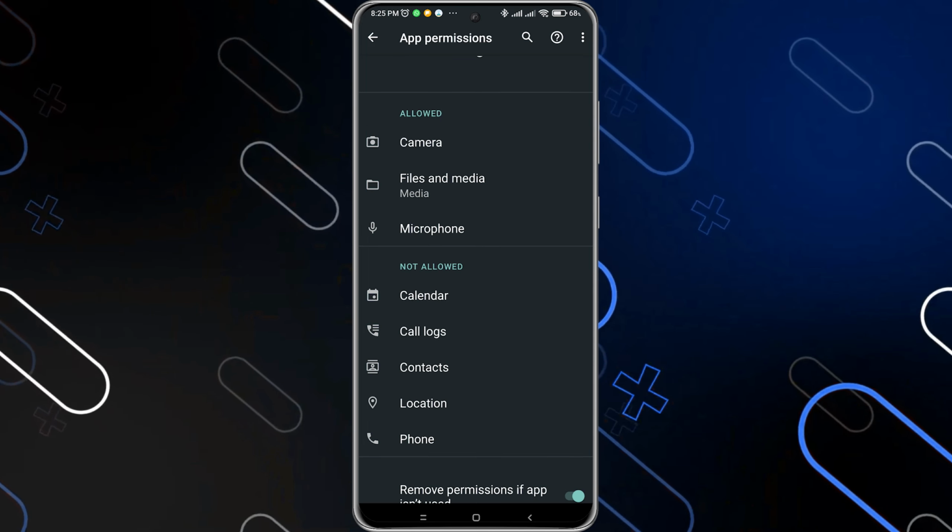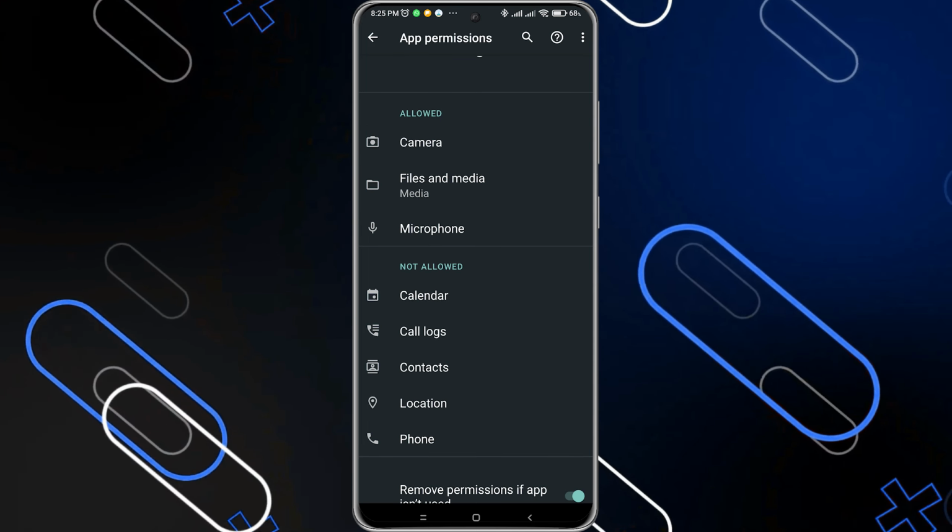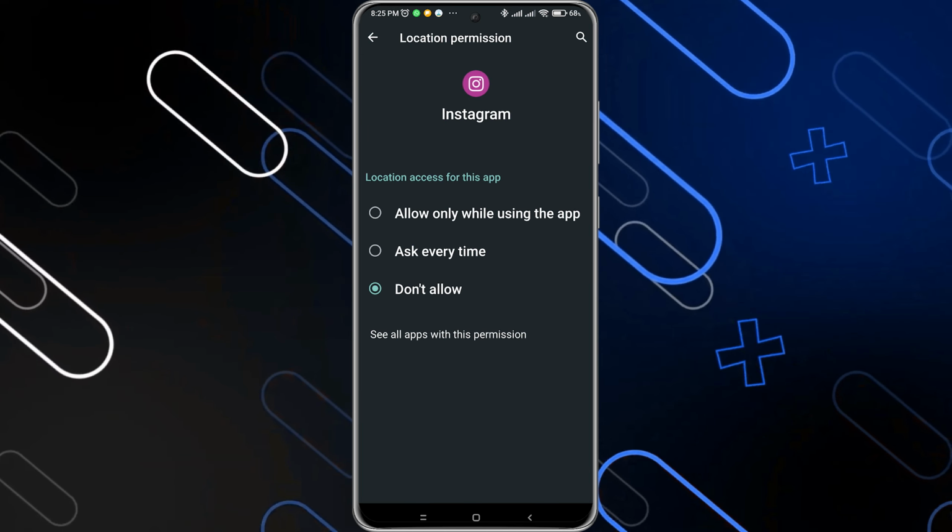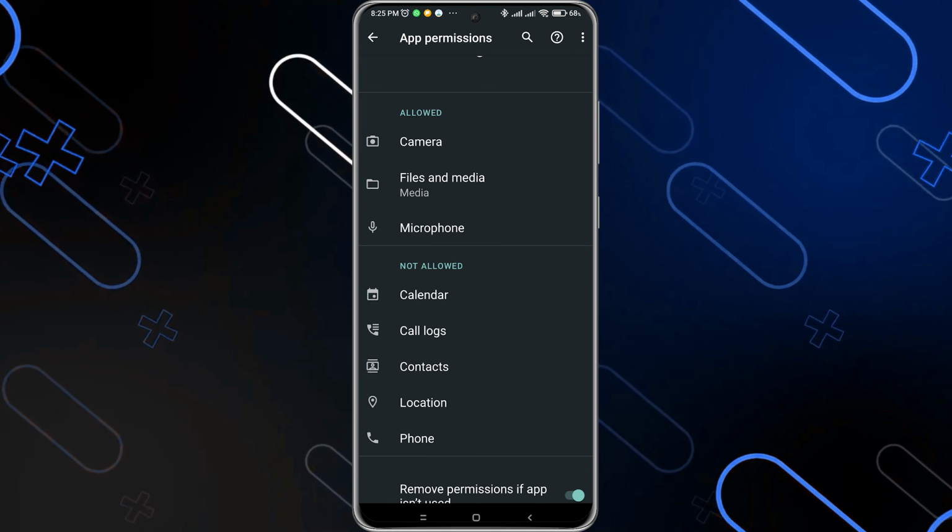You can even turn off any other things if you need. So make sure that here location is not allowed and it is not having access to your location.